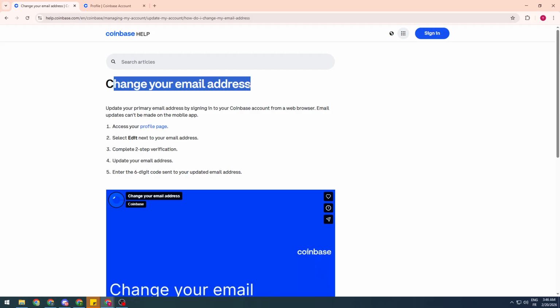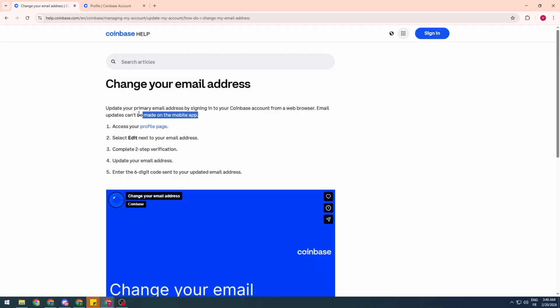So to change your email address, to update your primary email address by signing in into your Coinbase account from a web browser. The email updates can't be made on the mobile app, so this is something very important to note. The application itself, you cannot do this process through it. It is only made through a browser.